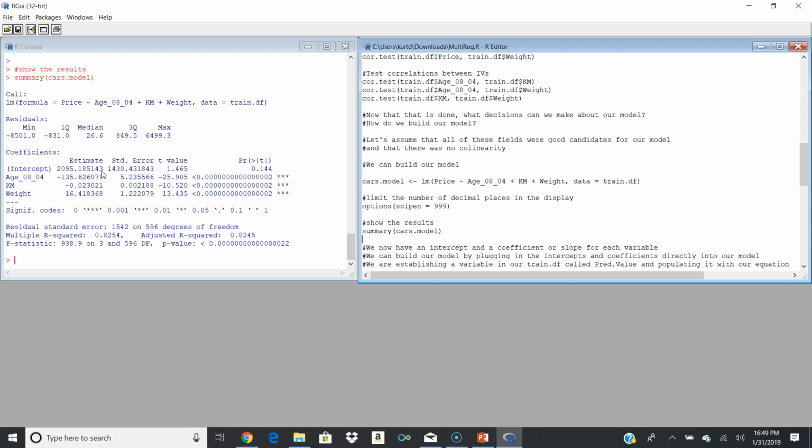Our coefficients for age, kilometer, and weight are listed here: 135, negative 135, negative 0.023, and then 16.418. We are going to use these three things when we build our calculation. Down here you have significance codes, which are indicators of the p-value we talked about already. What's the level of confidence we have in the data set? Or conversely, how likely is it that we got these values purely by chance? It's extremely low, so we have good confidence that these values are something we can trust.